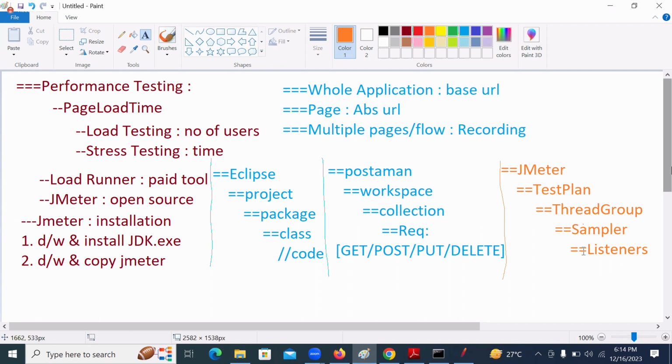In the same way, we need to take care of the listener. The use of the listener is to provide different types of predefined reports related to performance testing. So with respect to performance testing, all the respective reports need to be created, which we will be taking with listeners here.